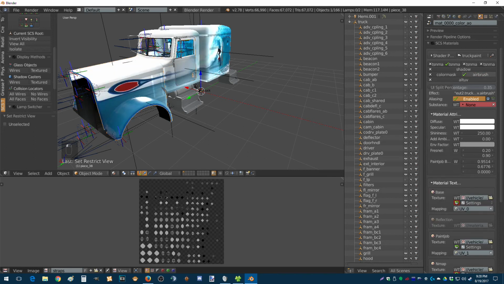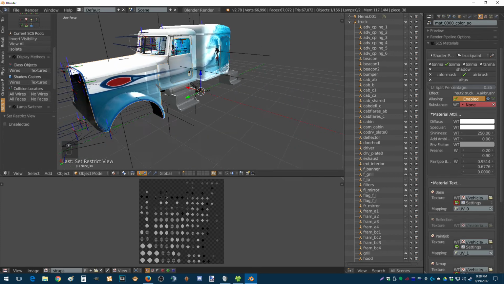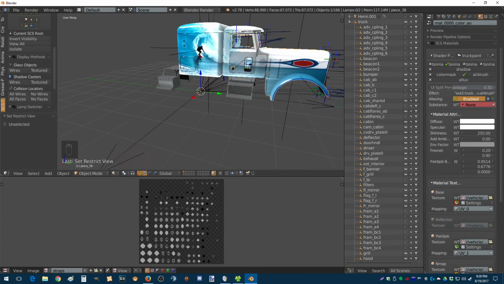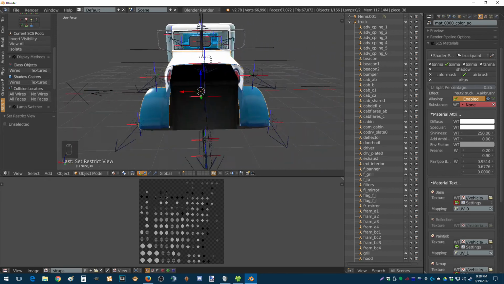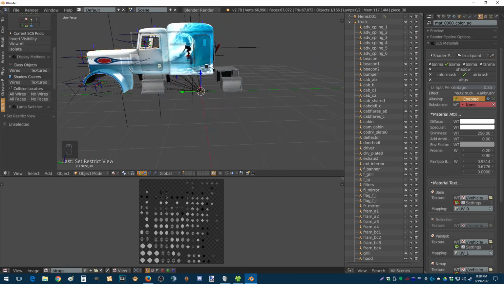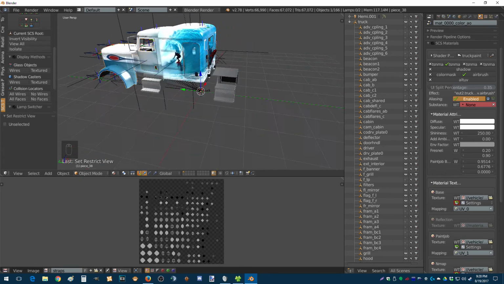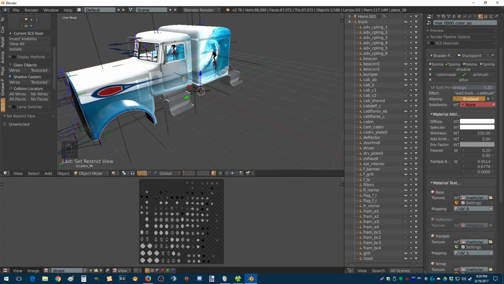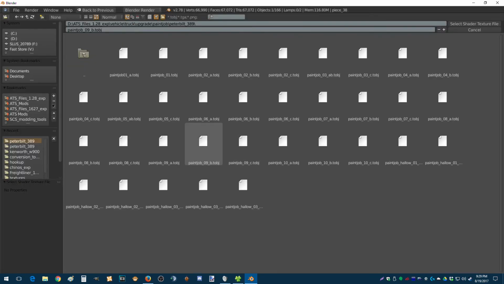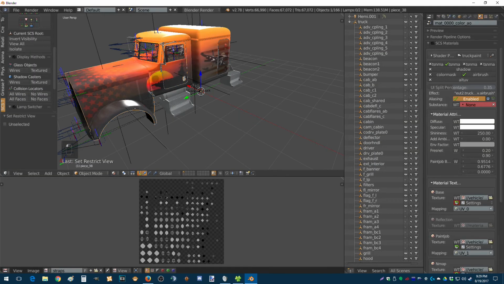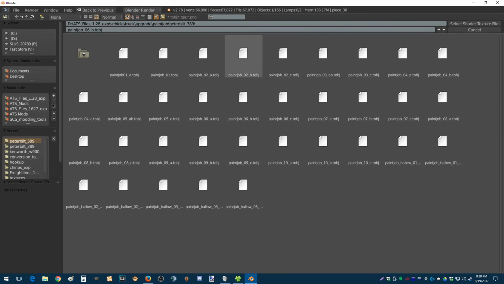Turn on the airbrush, and there you go. You're gonna see where that shows up. I don't even like that one. Hold on. Let me find something that's not foolish. Ugh, more foolish. There we go.